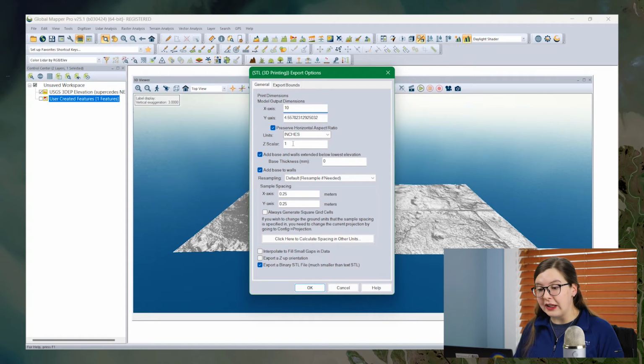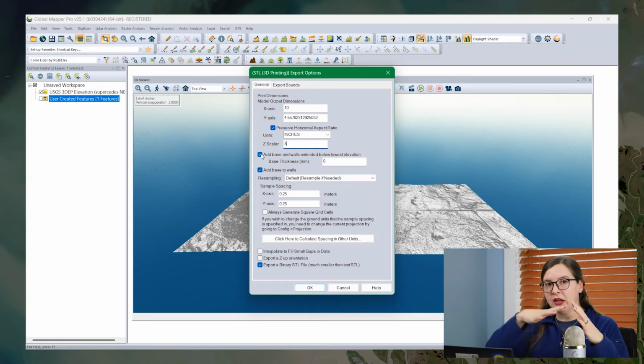Now Z-scaler, that's what we were looking at in the 3D printer. I have the vertical exaggeration there set to 3, and I like how that looks, so I'm going to go ahead and keep that there. Now the next option is to add base and walls. So you can choose not to add the base and walls, and it'll be not flat on the bottom, and that won't necessarily print well.